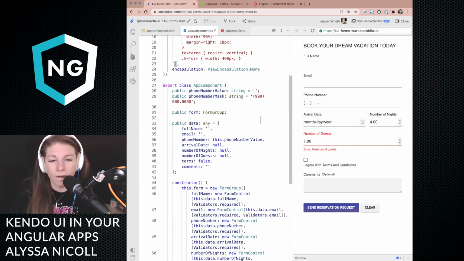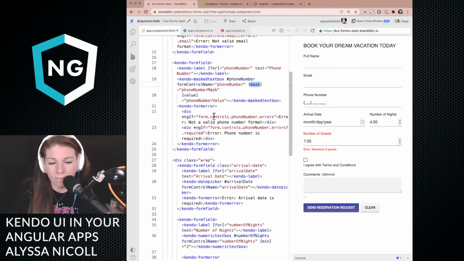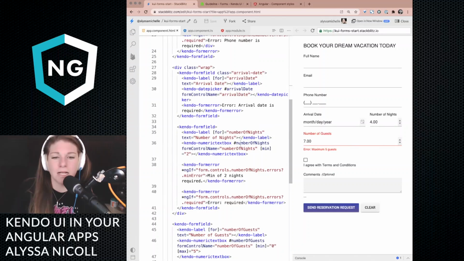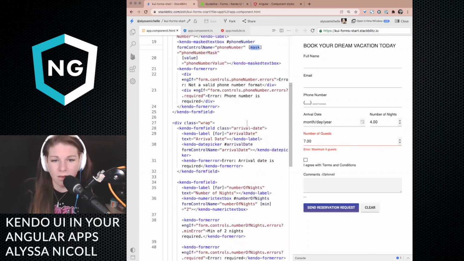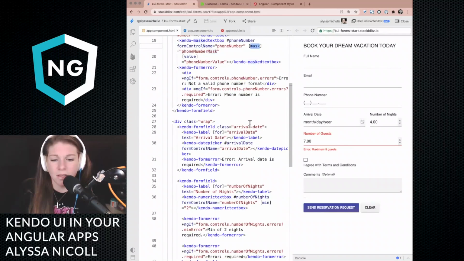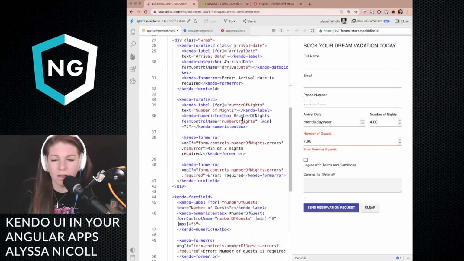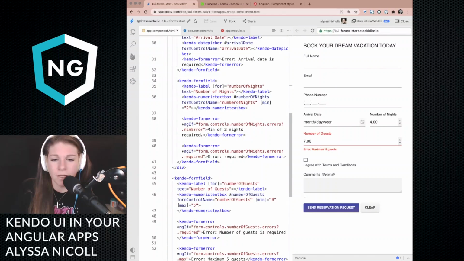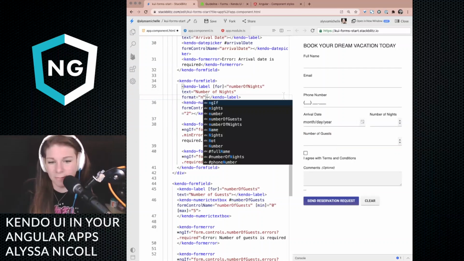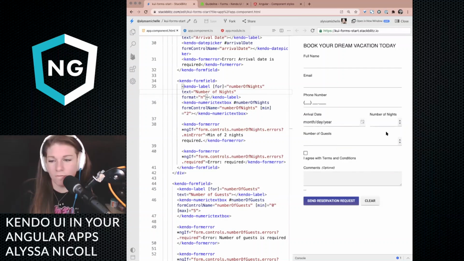And so when we go over to our markup, we're going to find our number of nights. Sometimes when I'm looking at this much text and it's this big, I get lost. So give me a second. Phone number is above it. And then we have the arrival date, and then we have the number of nights. Perfect. Okay. So we can actually add the format attribute and give it n. Just n. Thank you very much.